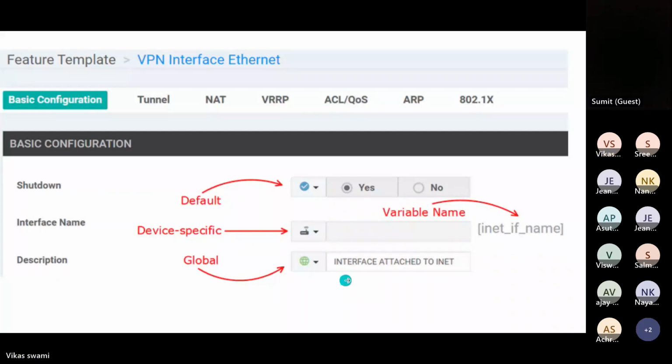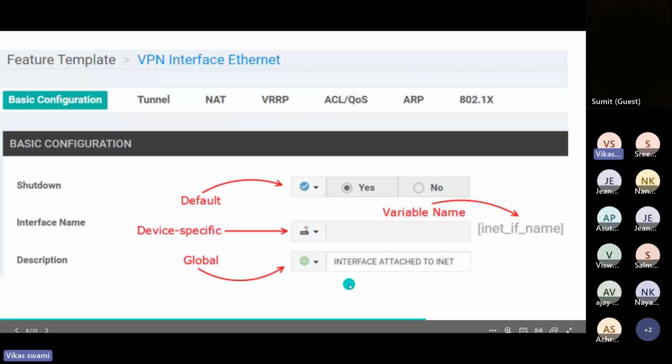Global is for all the interfaces, you are choosing one global definition, which means all interfaces connected to WAN, you can write their description as interface connected to the WAN. So now you can apply this to hundreds of routers. You don't need to type it again, right? Your description will be very clear. So device specific keeps changing with the device. It is for this device, whatever device you want to apply. And global is, it will be the same for all the devices.